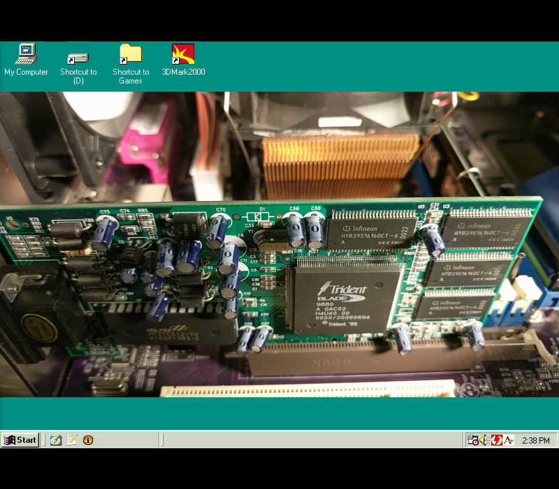But other than that, Need for Speed 3, Undying, System Shock 2, Sin, Quake 2, GL Quake, Blood 2, Half-Life, they all looked good. So it can run a lot of games pretty well, I think. And 3D Mark 2000, 3D Mark 99 looked good without any major problems.